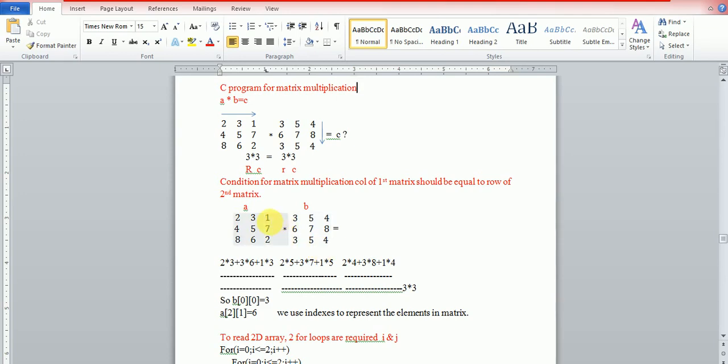Again, 2 into 4 plus 3 into 8 plus 1 into 4. Similarly, all these terms can be multiplied, and the resultant matrix that we will be getting will be 3 cross 3 in size.